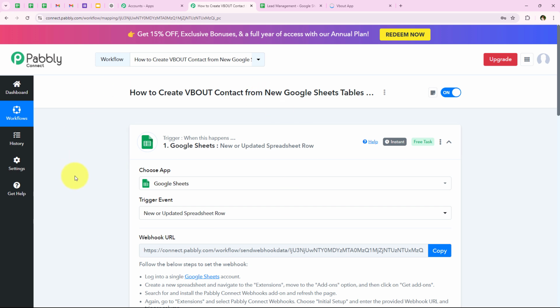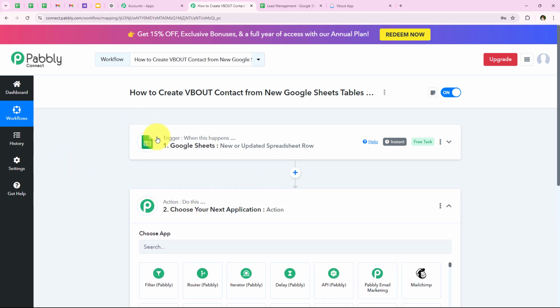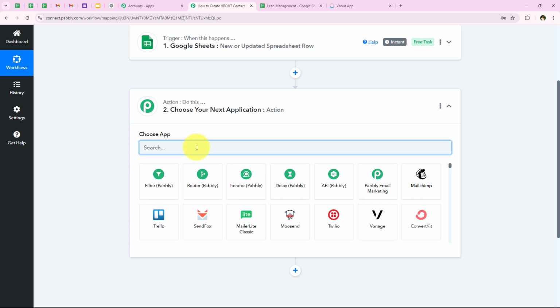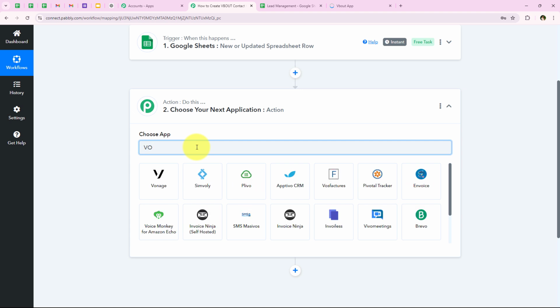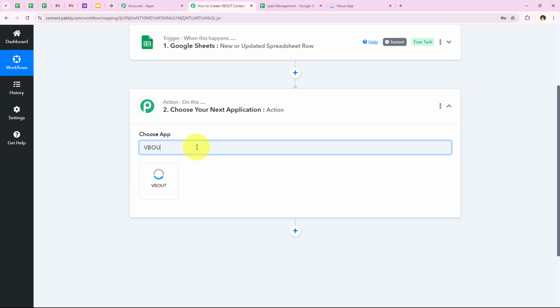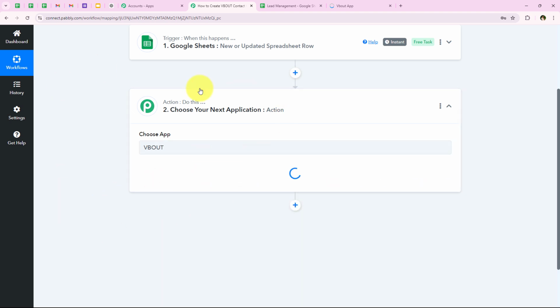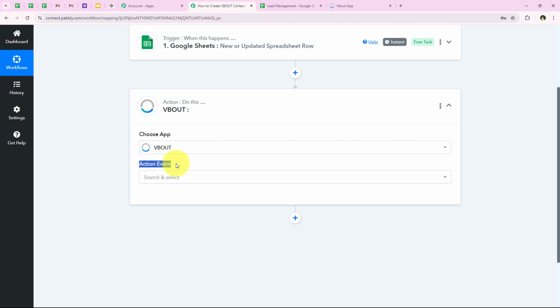And now what I want is that with the help of the same details, I want to create a new VBOUT contact. So to do this, we are going to add the action step right over here. And now for the action application, we are going to select it as VBOUT. So I'm going to search for VBOUT right over here. And as you can see the same, so we are going to select it. And now after selecting it, it is asking me for the action event.